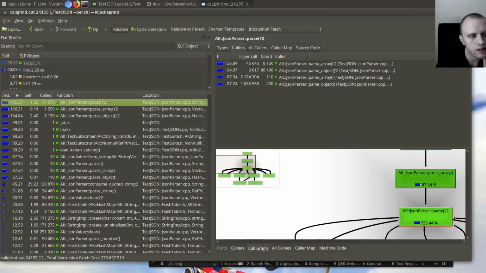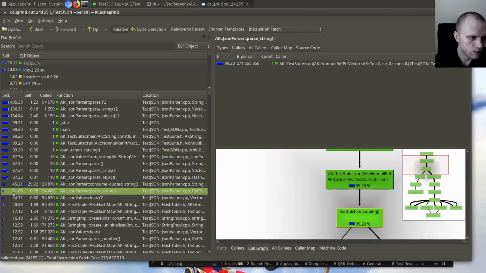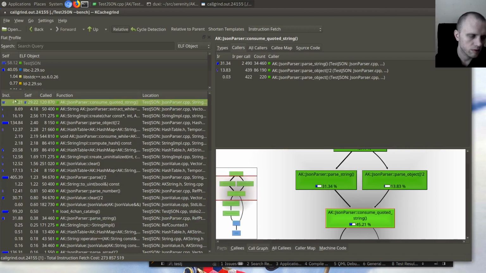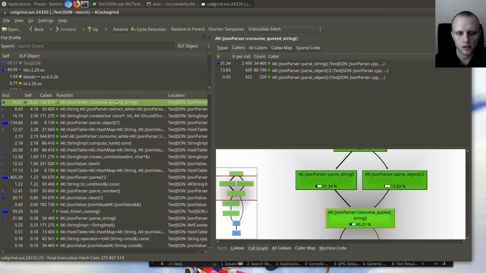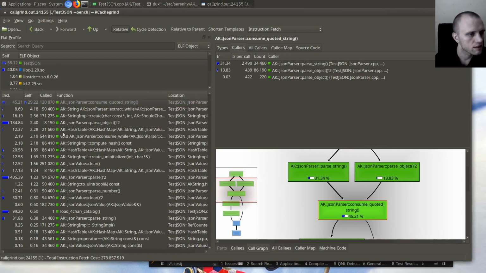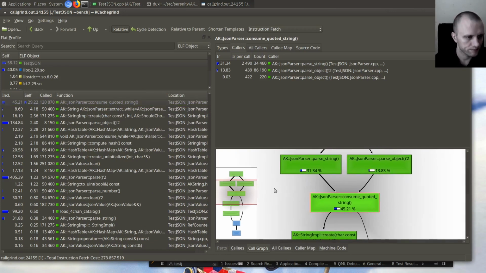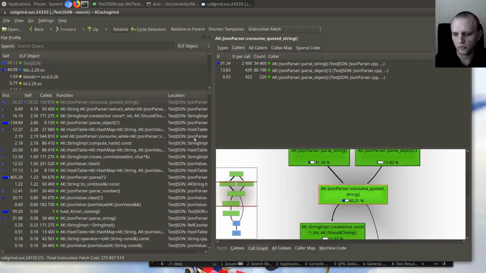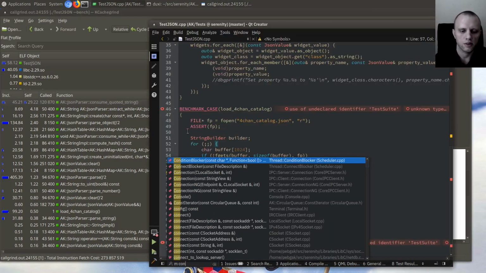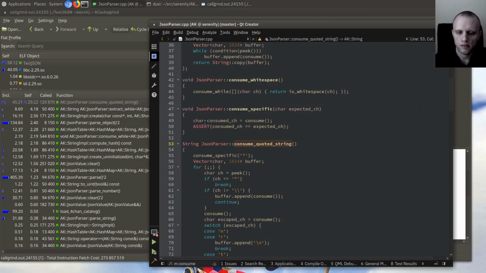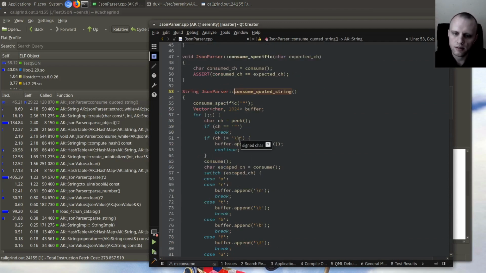So inclusive is kind of interesting here, right? Because it's the function plus everything that it calls. I like to sort by that, but you can also sort by self, where you see time spent in a function, not in one of its callees, but in the function itself. So you can see that consume quoted string is the heaviest in terms of time spent in itself. I guess we can look at that right quick just to see if there's something obvious that stands out here.